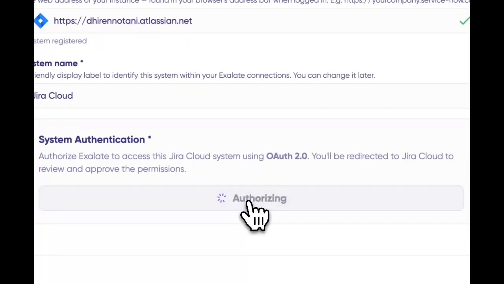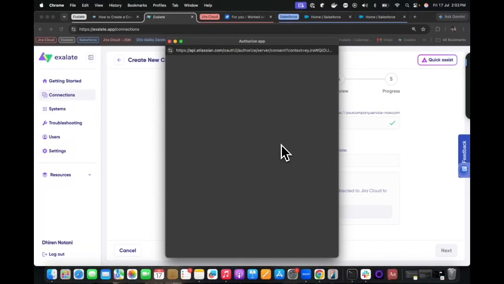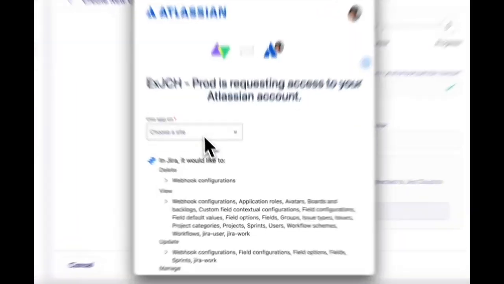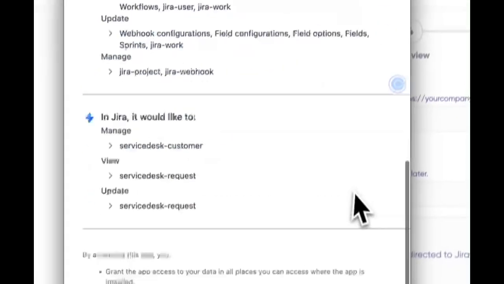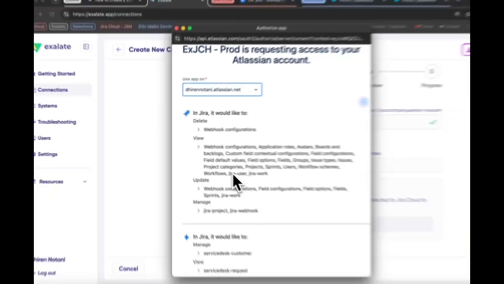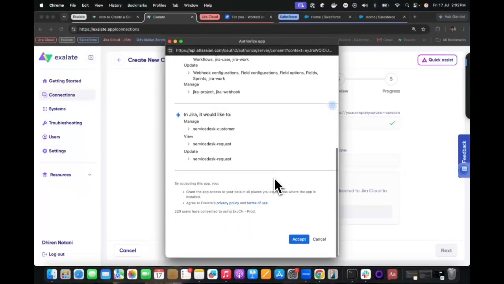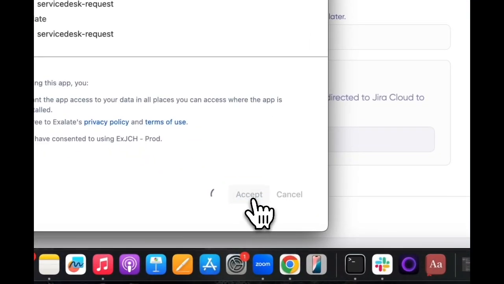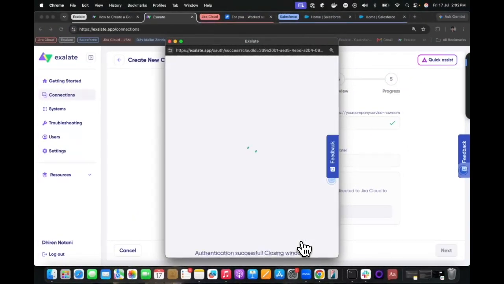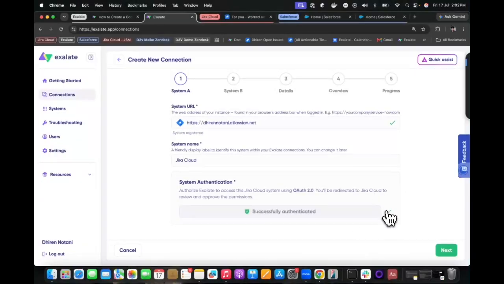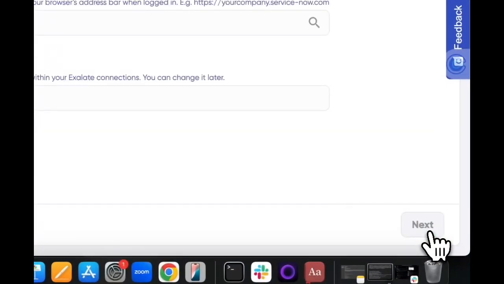So click on this button. There's a pop-up on my screen right now where I need to allow this. I need to choose the site, which is this one, and you can read what it requires, and then we accept it. As soon as this is done, the authentication becomes successful, and we can click on next.